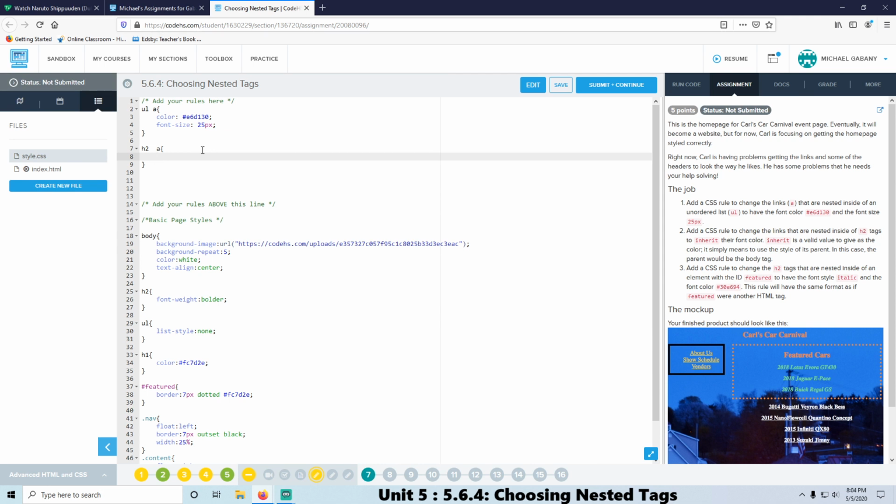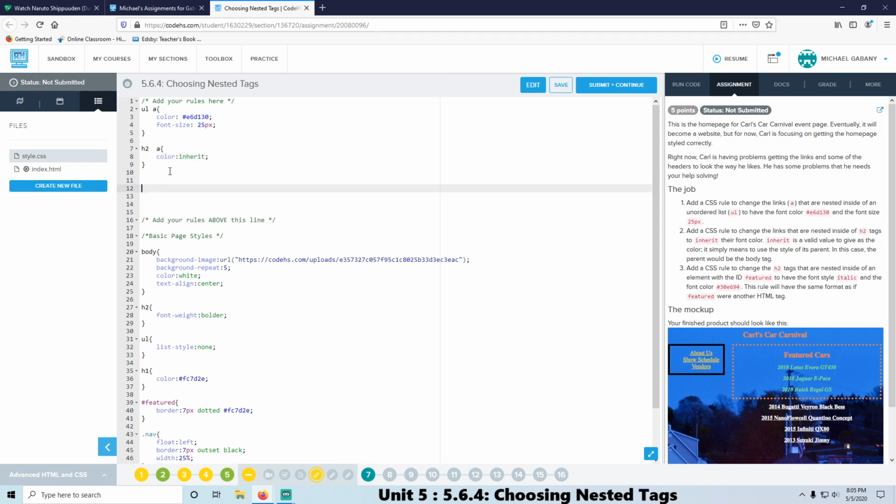Parent is a valid value to give the color. It means simply to use the parent's style. So what we're going to do is color, colon, inherit, close it off. That one is good.